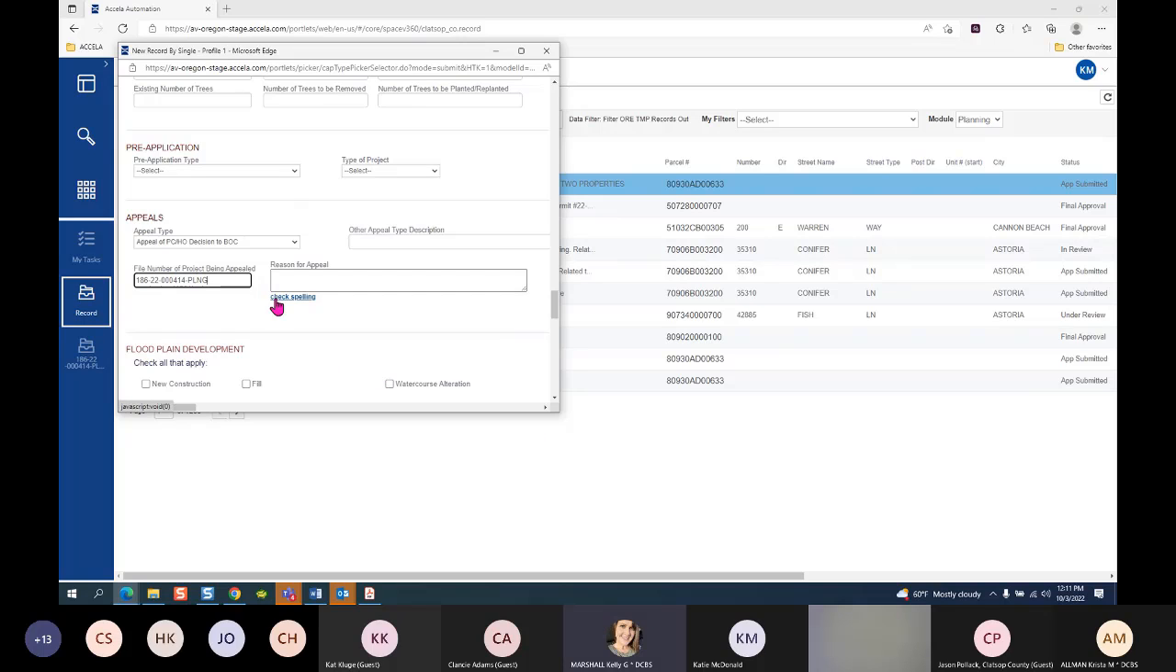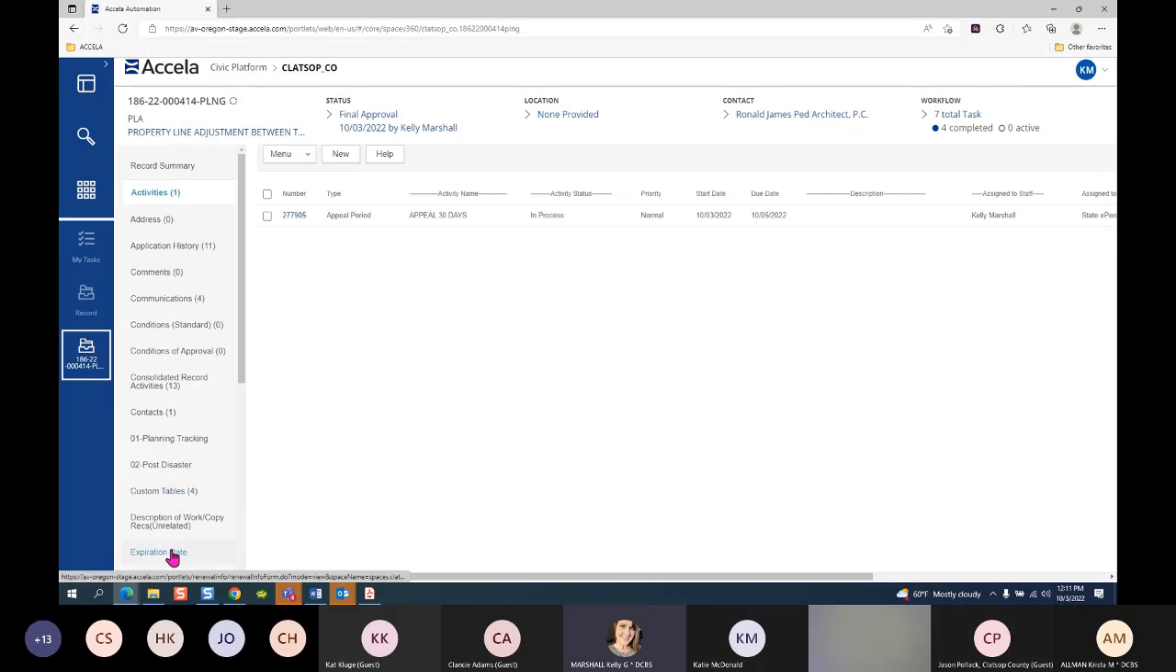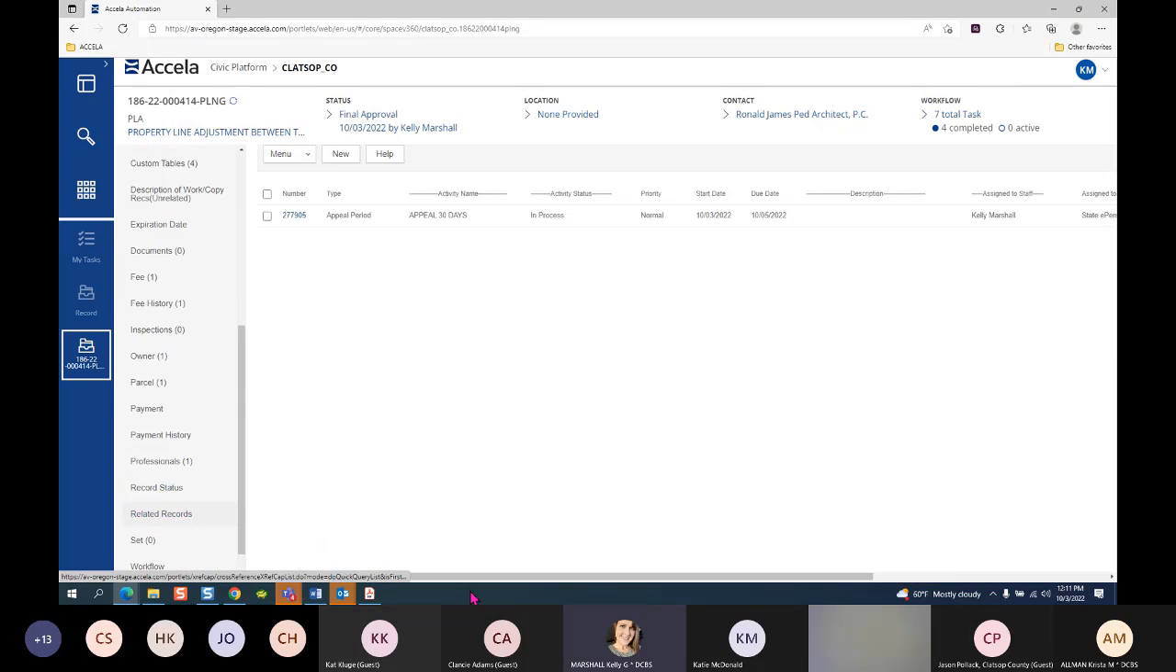That's the application that they're appealing. You know, they didn't like the decision, or whatever the reason for the appeal. You'd create the appeal record separately, and you would manage the appeal in a separate record, but it would be linked. You would link it through related records.